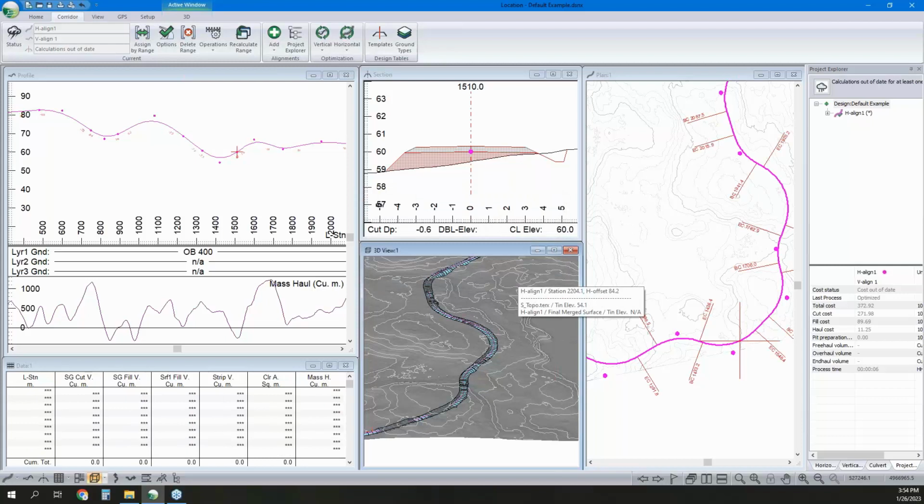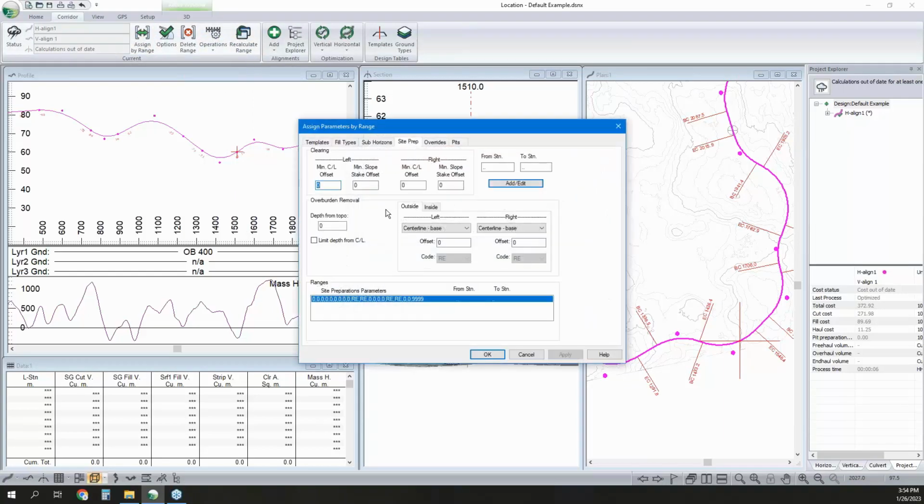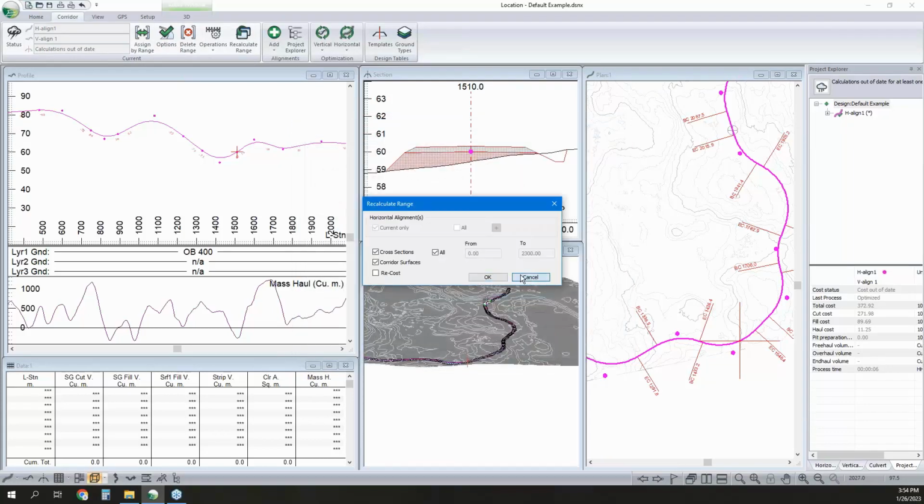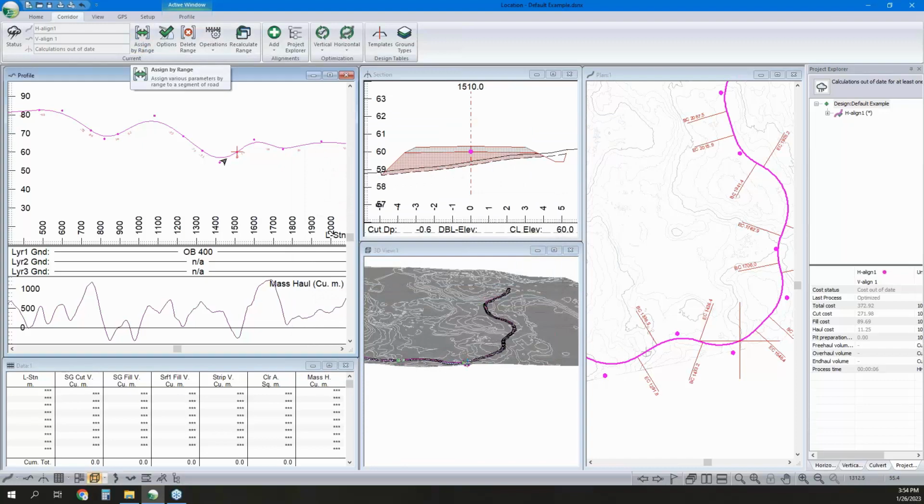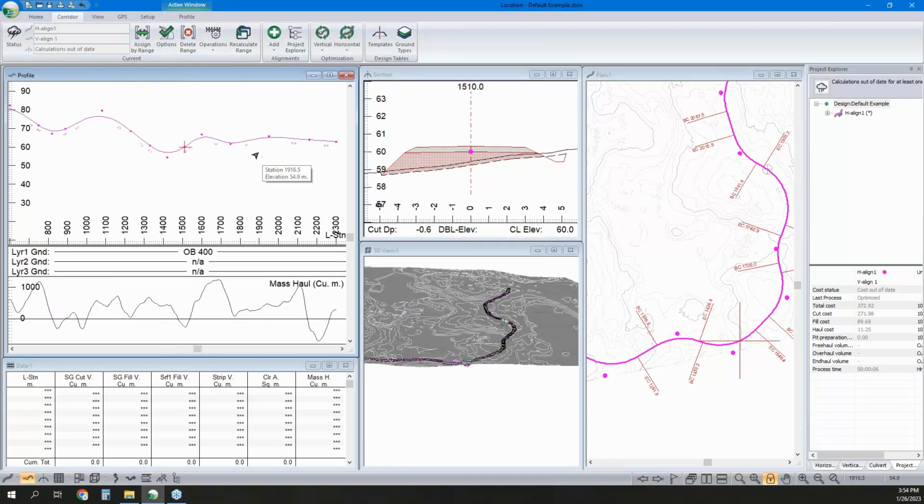I'm not going to tell it to recost or recalculate just because I'm going to continue to click around here. On this project, I want to have that 20 centimeter stripping depth applied throughout. I'm going to go in here, site prep. We'll set that, slope stake base. We'll click add edit. Again, I'm not going to worry about recalculating. When I'm assigning my depths for my materials here, I'm going to use that subsurface layer that I have.